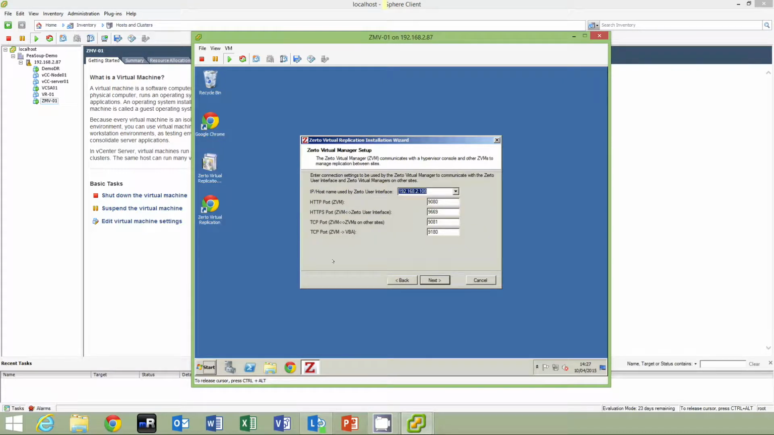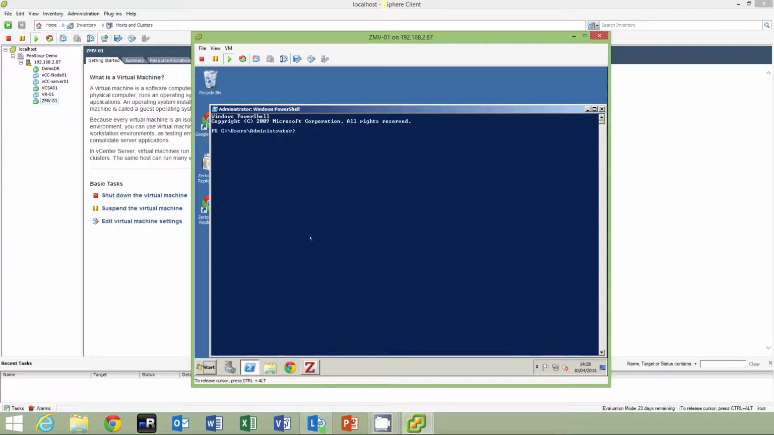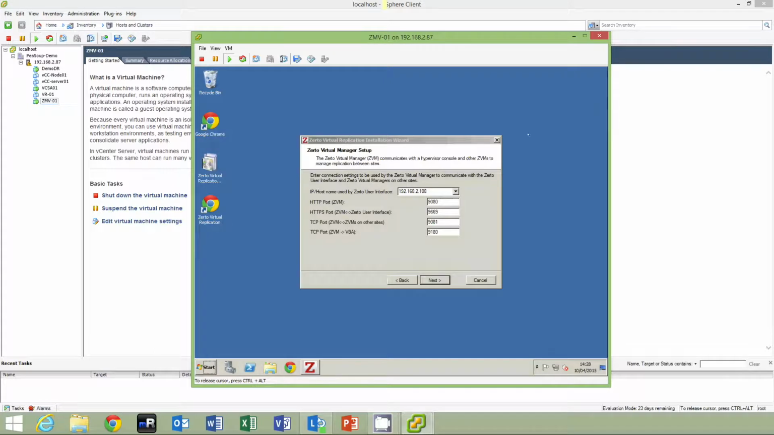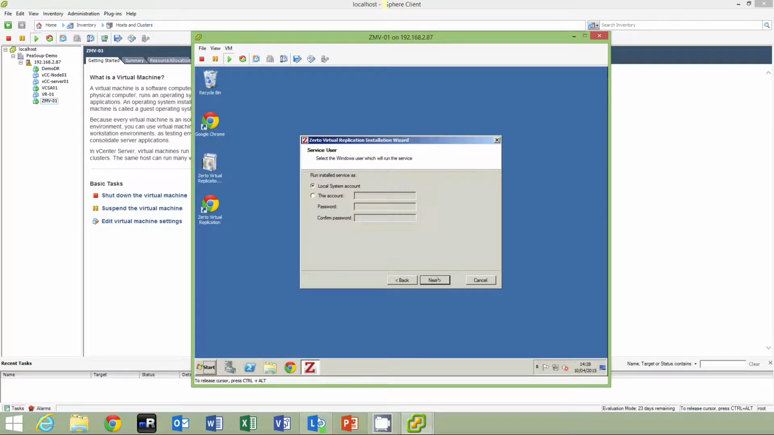The next bit is the ZVM setup. Make sure the IP address that is in here is the same IP address of the server itself. Just make sure you double check. In this case I will do that via a command prompt. That's all correct, and I leave the rest of the defaults.